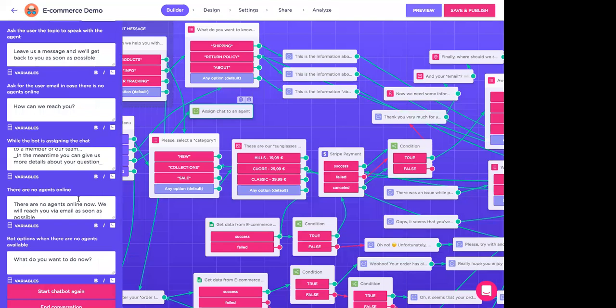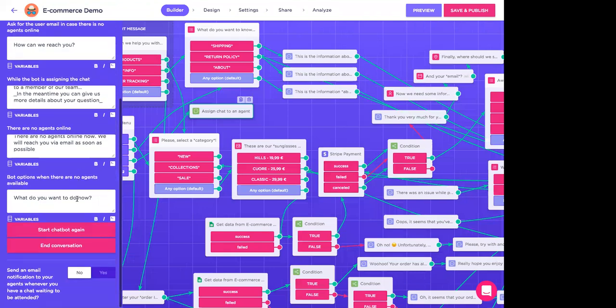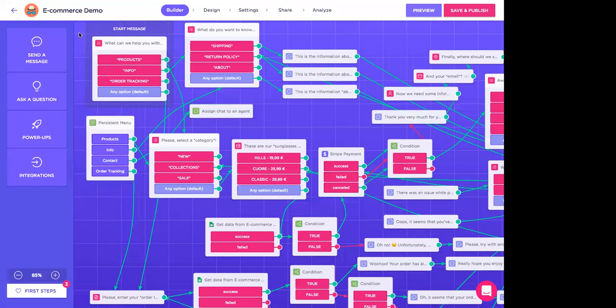If you're not connected, it's going to let the user know, like, hey, there are no agents available now. Could you try again later? So it's conditional on that side. And at the end, it gives you the possibility to start the conversation again or just to finish. You can also configure email notifications, where every time someone clicks on contact, you'll receive an email. So it's quite convenient. But this is a classic block, so I'm not going to spend more time on it.